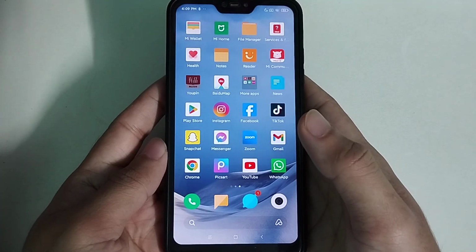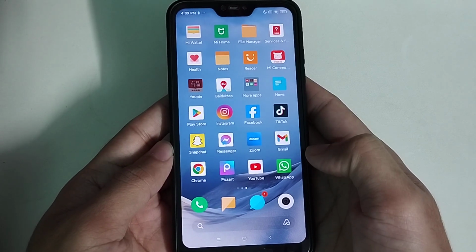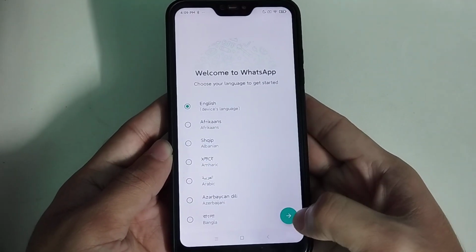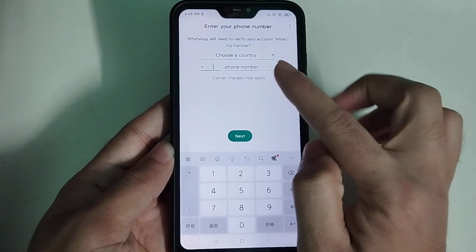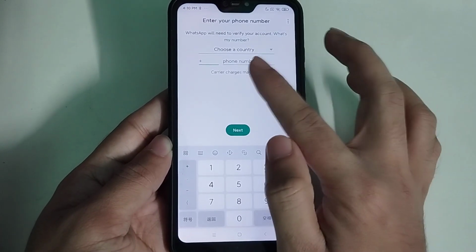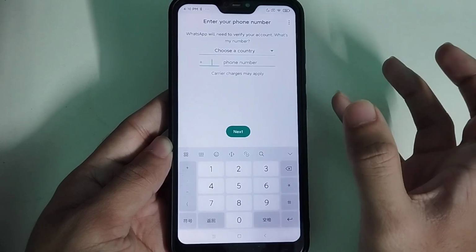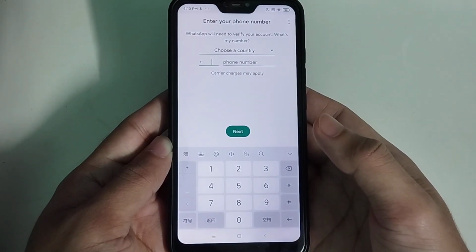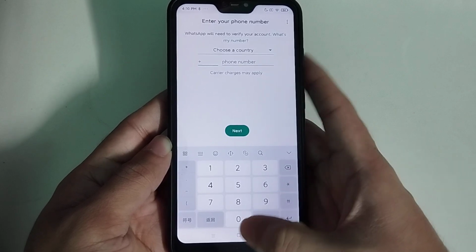Today in this video I would like to show you how to fix the WhatsApp verification code not received problem. So if you just try to open WhatsApp the first time, you can find select your language, and then select agree and continue, and right now you just need to type your phone number for verification, also sign in. You just need to put your phone number, and after that if you can get the verification code, you can sign in. But if you cannot get the verification code on WhatsApp, how can you solve this problem? In this video I'll show you that.